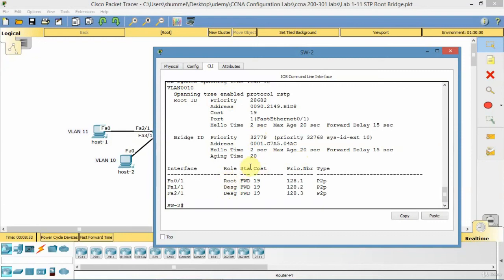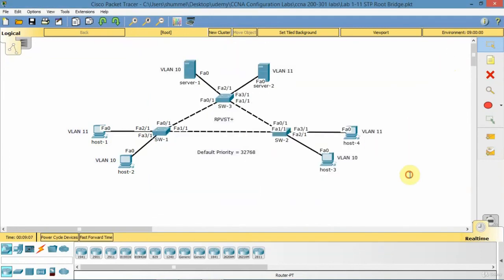I'll go to VLAN 10. It'll tell me the same thing. There's a root port, which is the one that is actually facing the new root bridge on switch 3. And there's no reference to it being the root bridge here either. So that concludes the root bridge selection.